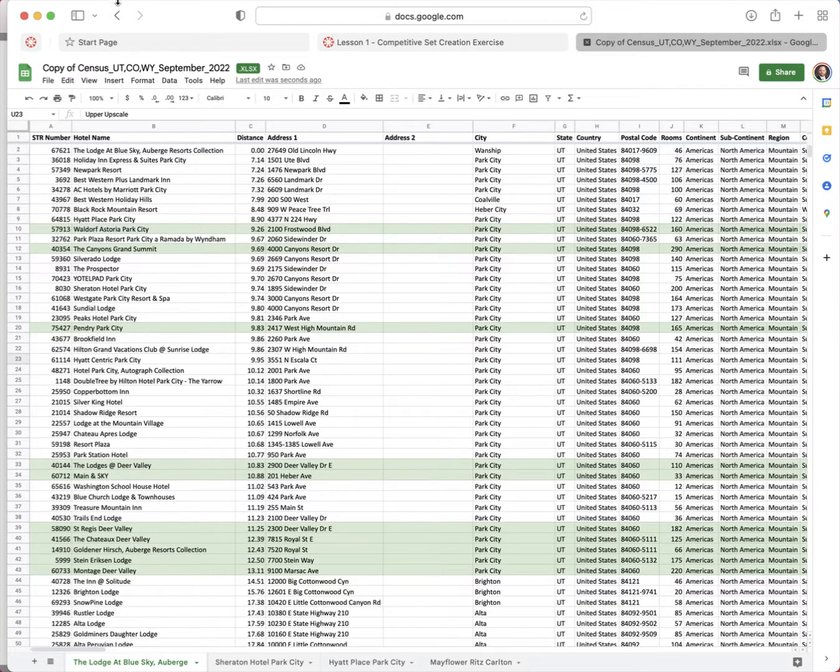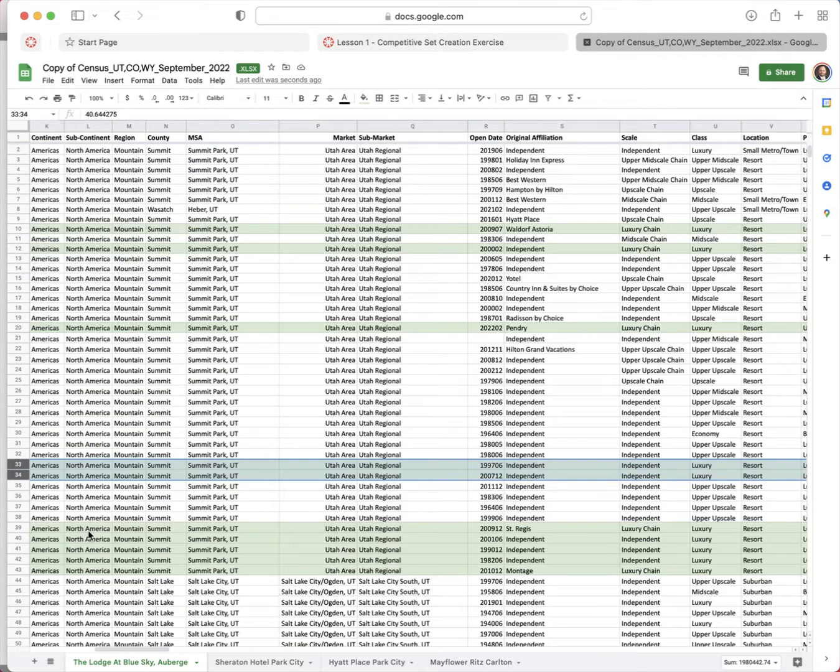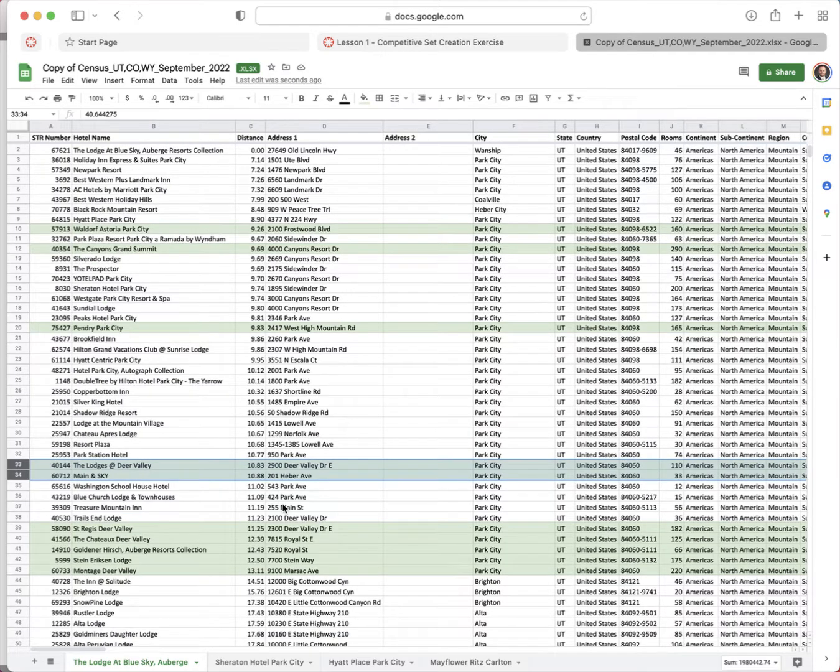Now what's interesting is I've selected all these hotels, but maybe they don't all participate. If we scroll back over here, you can see that these hotels don't participate at all with Smith Travel. A lot of these properties do, and these properties up here do, but these two properties right here don't. Let's look a little more at them. This Main and Sky hotel is a luxury hotel with 33 rooms. Our hotel has 46 rooms, so that might be a pretty close competitor. Unfortunately, they don't report data to Smith Travel, so we can't include them.